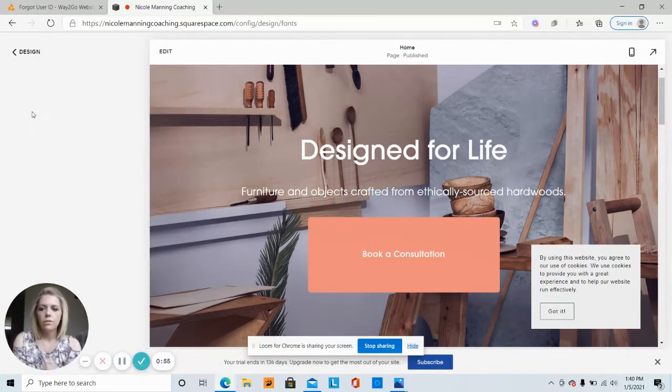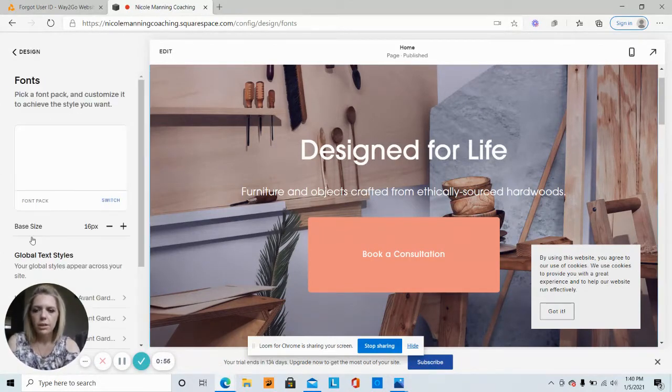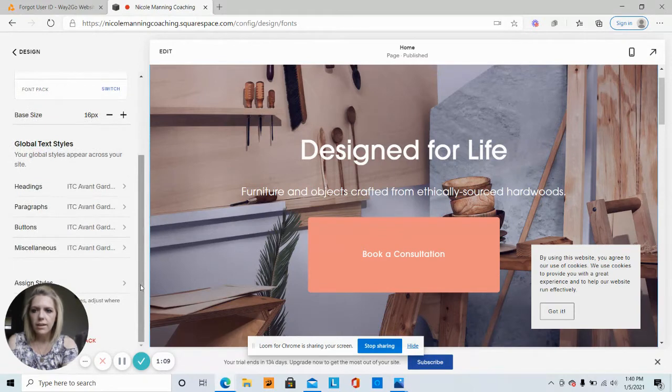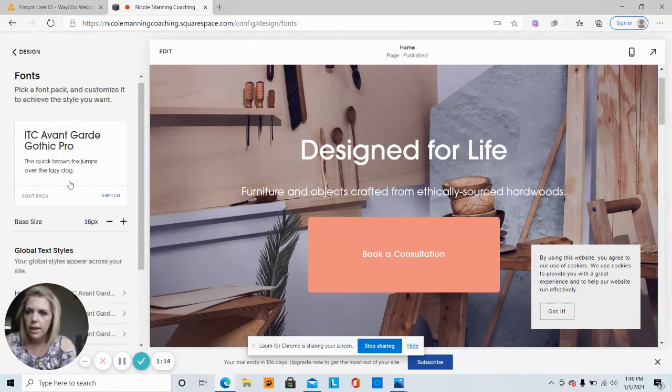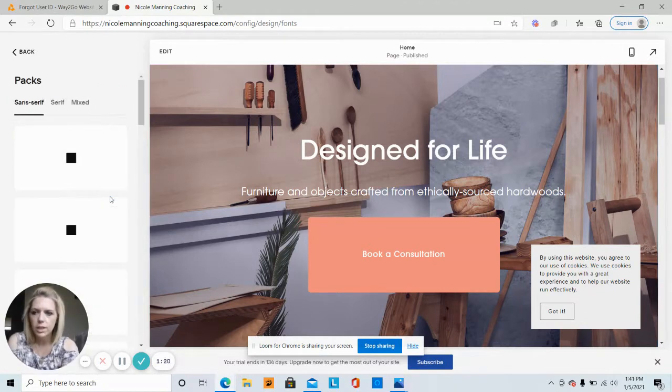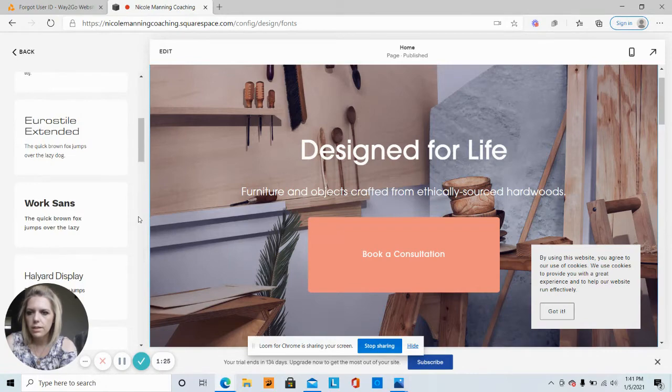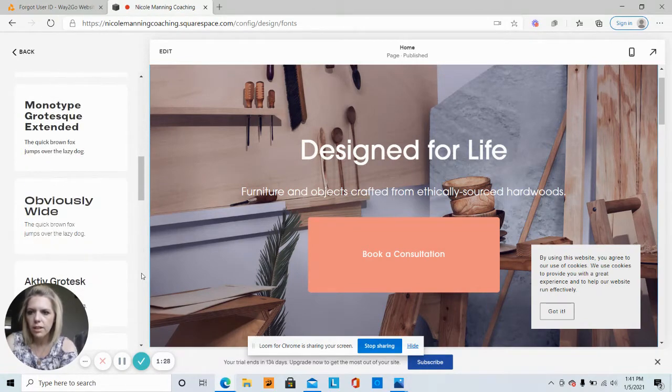Here you're going to choose your fonts. Typically, you can just go with whatever they have, like font packs. They didn't have those before, so this is really cool. You just choose a font pack that is closely related to the text that suits you best. And if you don't like the font pack that you're using, go to the switch right here, and they have all these different ones. It's really cool how they've done this.